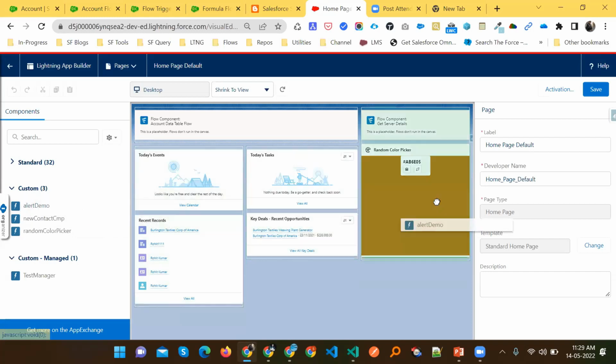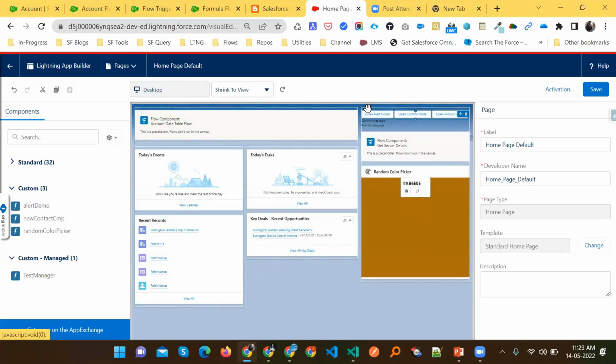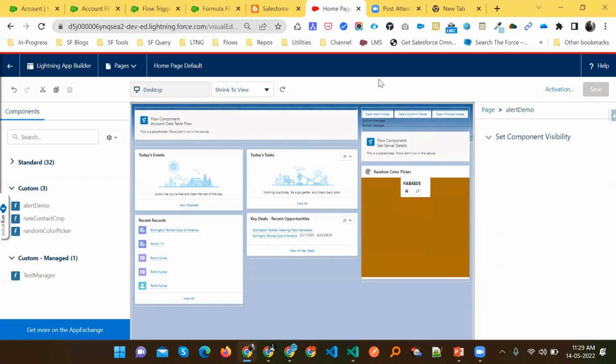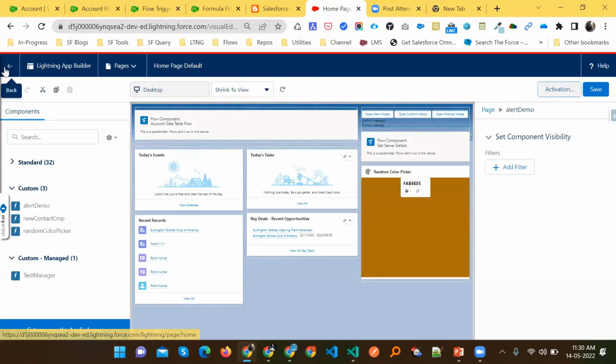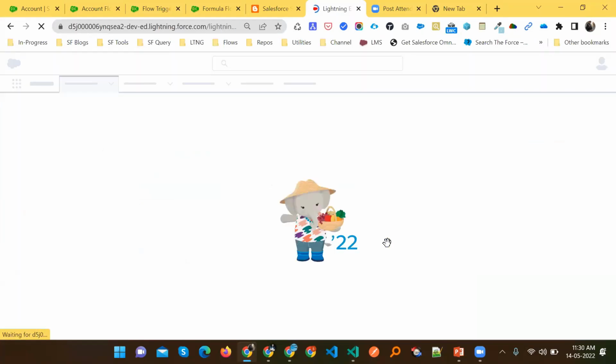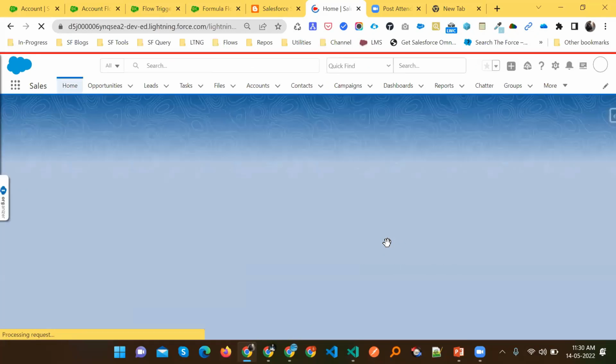Now just drag and drop it anywhere you want in this area, okay, like this one. And here just click on the Save button. Once you save it, now you have to activate it. Click on Activation, and once you click it, you will see the message called Assign to Org. I already assigned it, that's why you can see this new button called Remove as Org Default. So I already activated this one. Now you have to click the Back button, and you will see my component here.